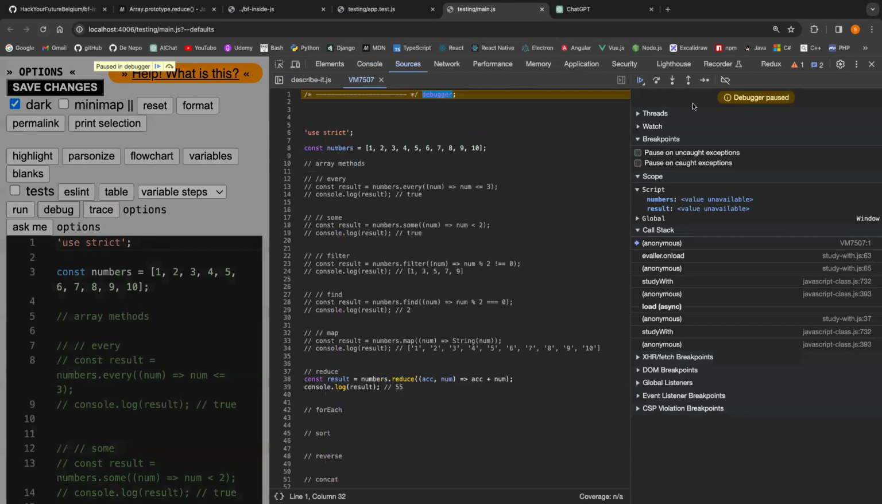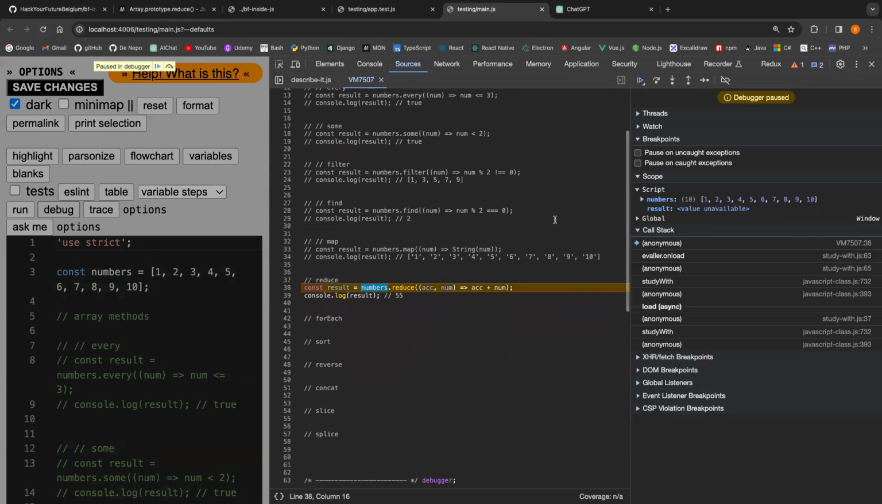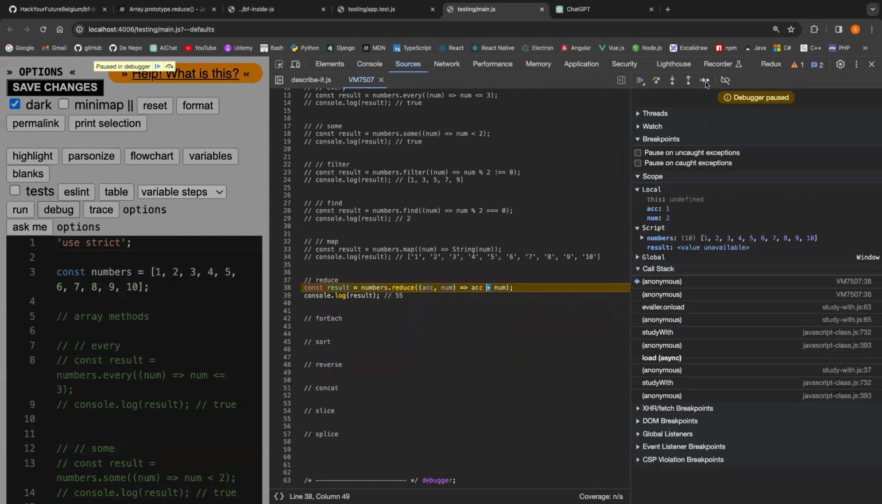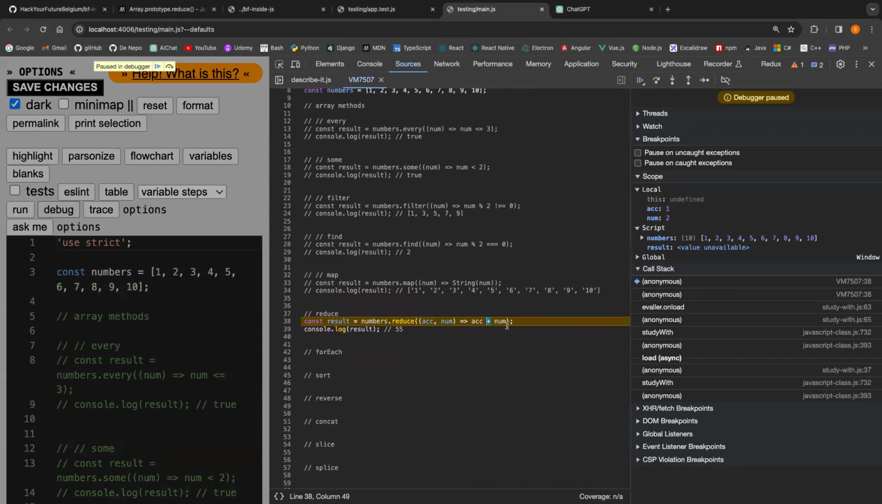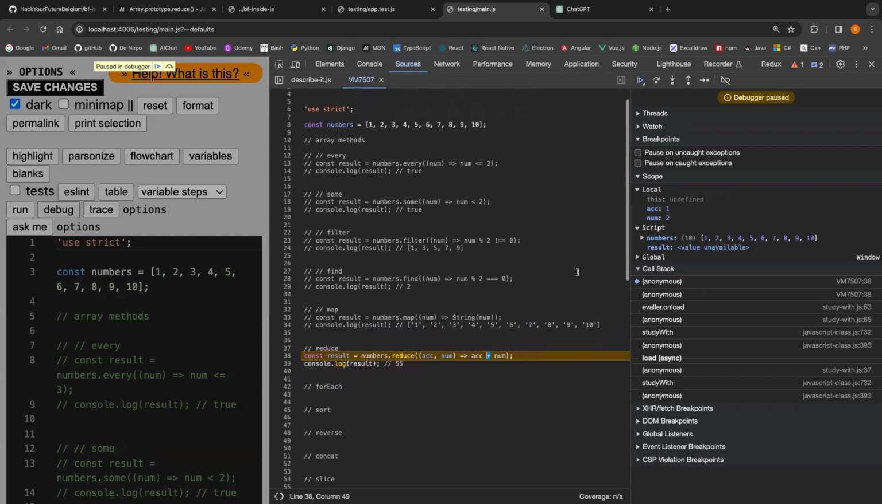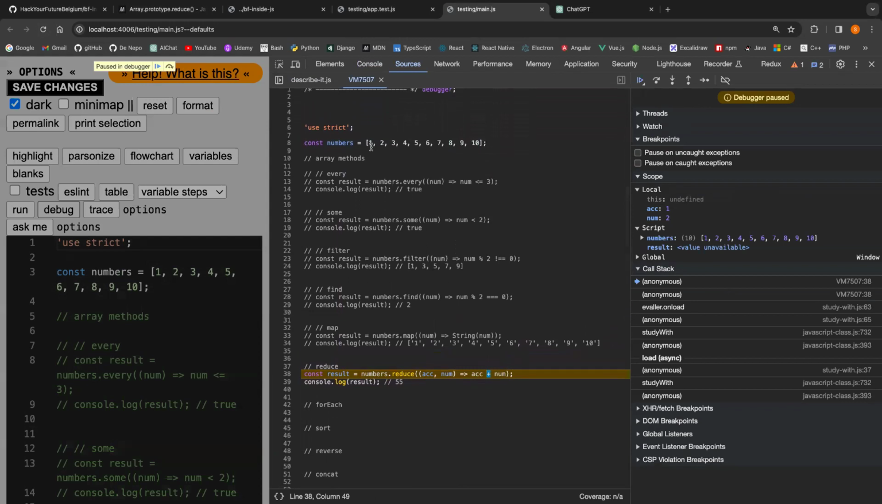Debug. Okay, let's click on this one. That's my array. Now notice what will happen here. Notice here in the script, on the scope, if I click on it, the accumulator, if I don't provide a default value, it will be 1. So it will be the first item inside my array. So this ACC will be the first item inside my array. And num here, it will skip, it will be 2. So you may ask me why it's not starting with 1? Because I did not pass a default value.